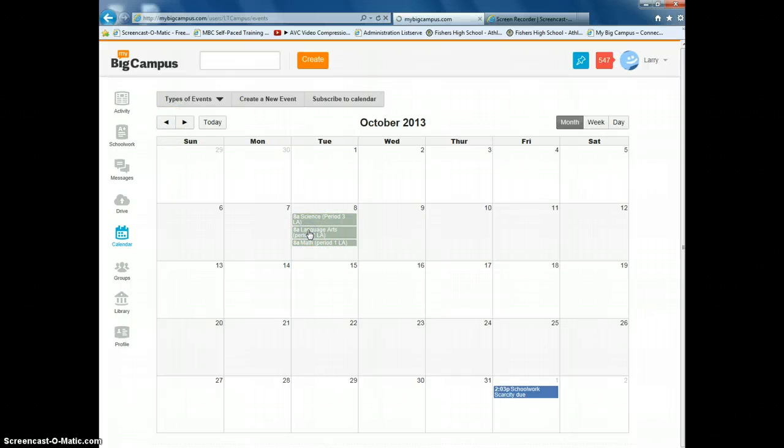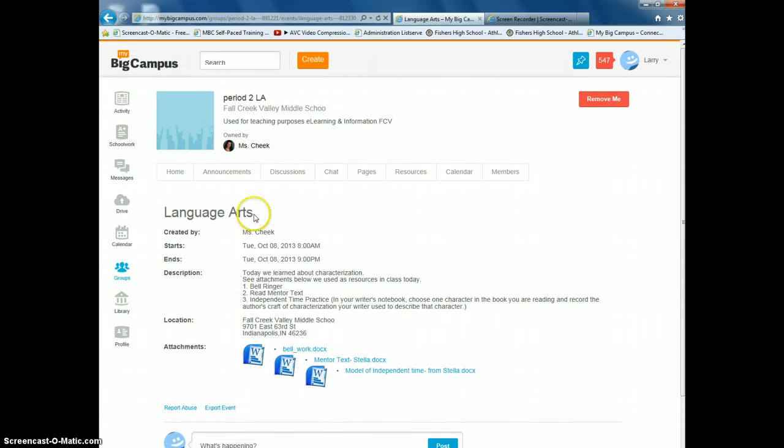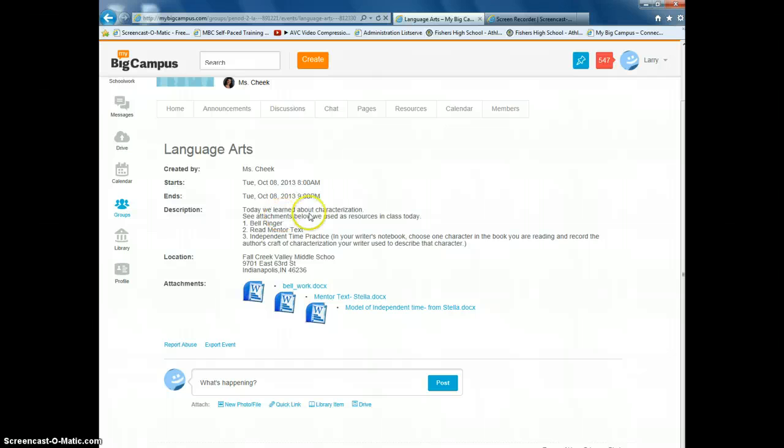So language arts, what did we do in there today? So they pull it up, they know it's language arts. Description, today we learned about characterization. See attachments below we used as resources in class today. Bell ringer, read mentor text, independent time, practiced. In your writer's notebook, choose one character in the book you are reading and record the author's craft of characterization your writer used to describe that character.